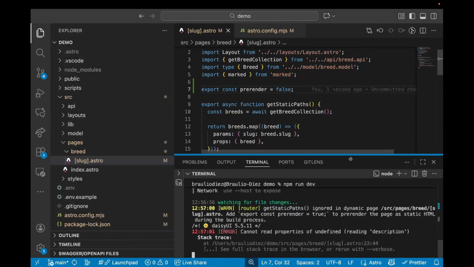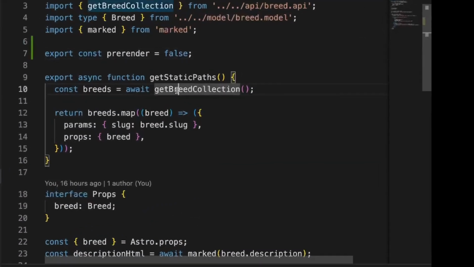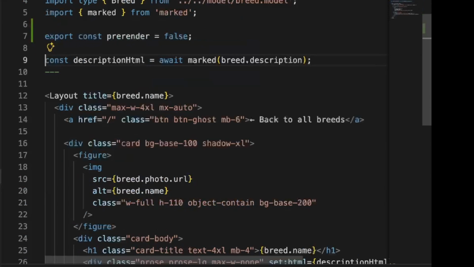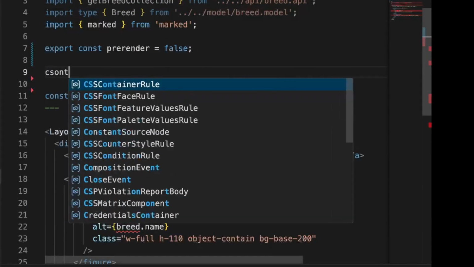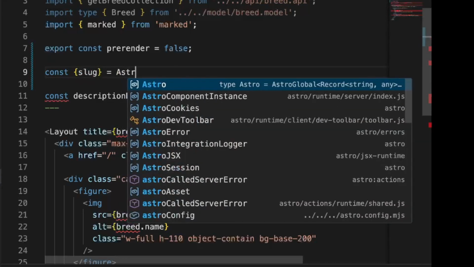Let's make this a little bigger. And up until now, what we were doing was loading a collection of breeds. Now, what we're going to do is load the data for a single breed. We delete all this code, as well as the props and this breed. And now the slug parameter we have here, we're going to read it from Astro.params. That is, we declare a const, use destructuring, and retrieve it from Astro.params.